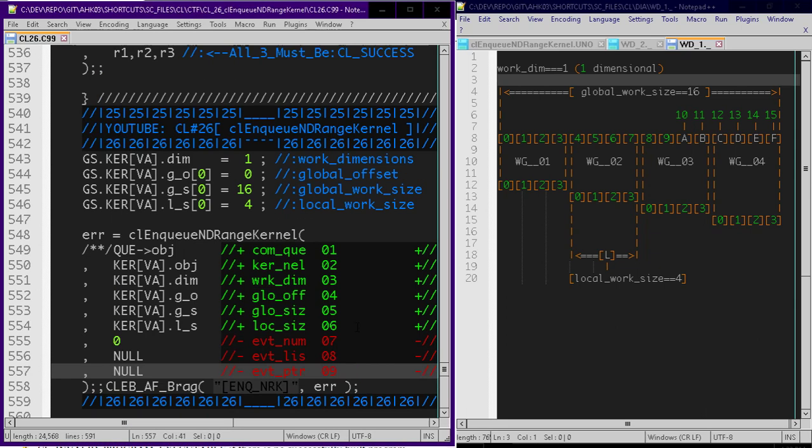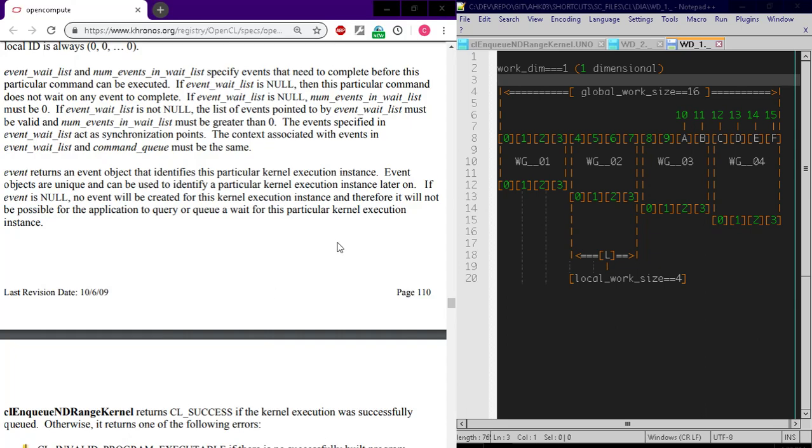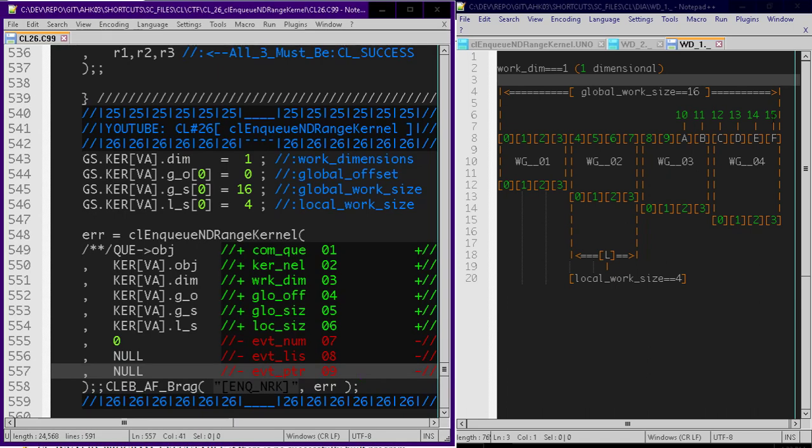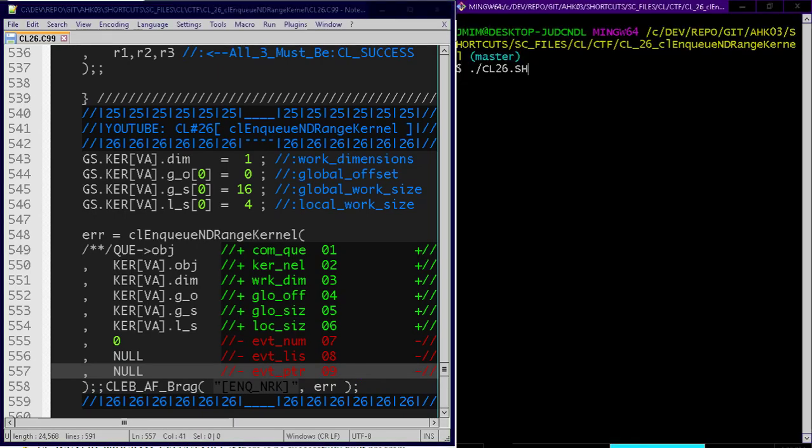At least that's what I have observed, and that's also what I have seen in the documentation. If event is null, no event will be created for this kernel execution instance, and therefore it will not be possible for the application to query or queue a wait for this particular kernel execution instance. With that said, let's give it a run and see what happens.